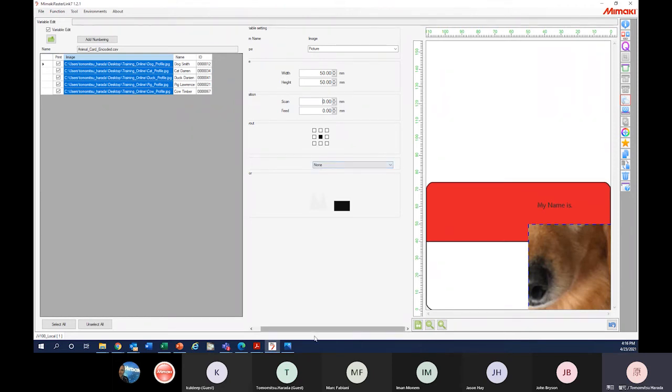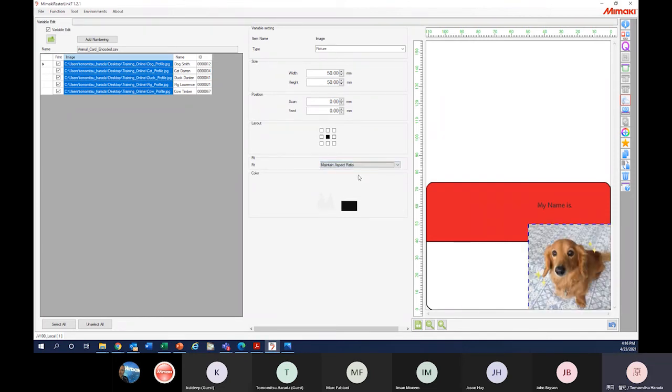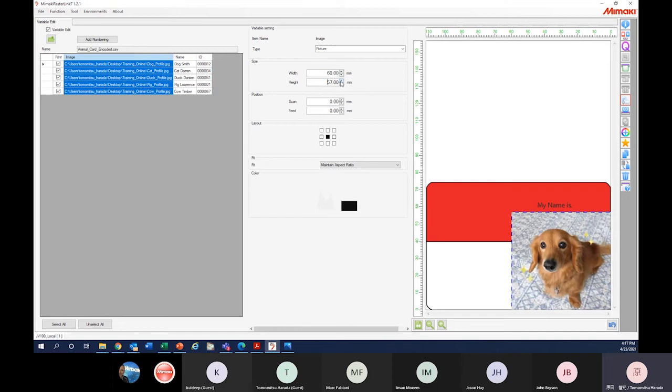What you do now is go to the middle bit of the menu, which says fitting menu. You just select maintain aspect ratio. So that way the entire photo is loaded with the size we set up as 50 millimeters. If you want a bigger size, you can edit that. But this size is applied to every single card.